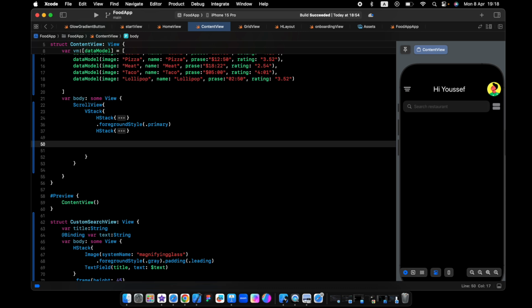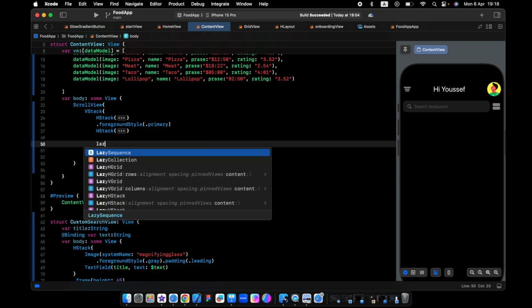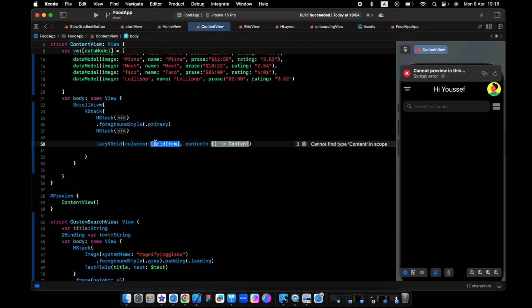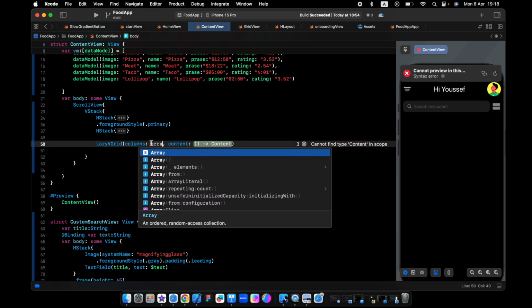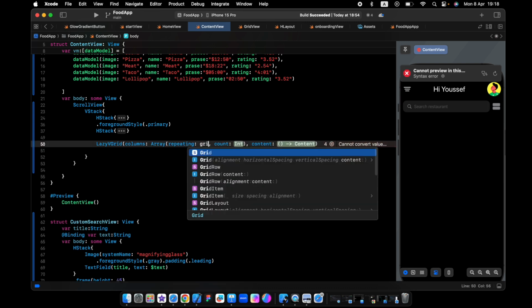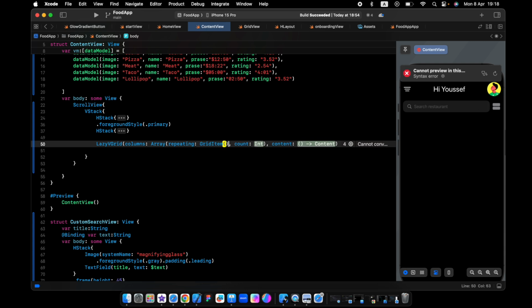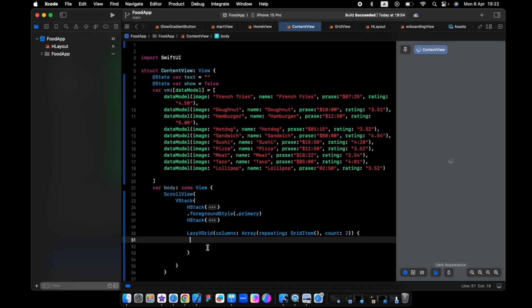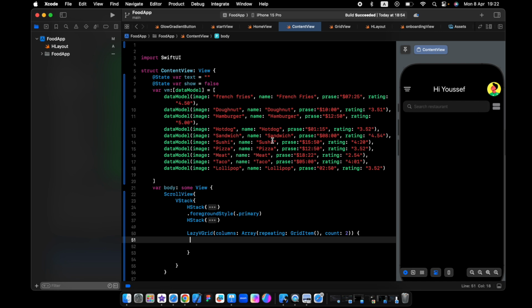And I need the LazyVGrid, this one with the columns. I need just 2 columns. When you type array, you have here repeat and count. I want to repeat the grid item 2 times. And here we can pass in our view. Here we can call in the grid view.